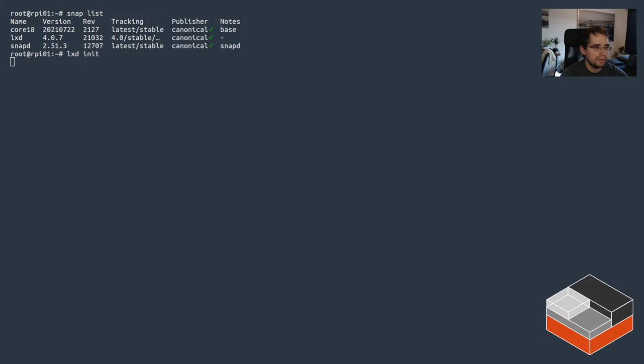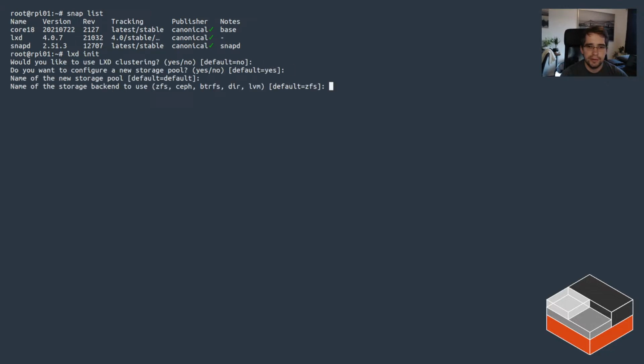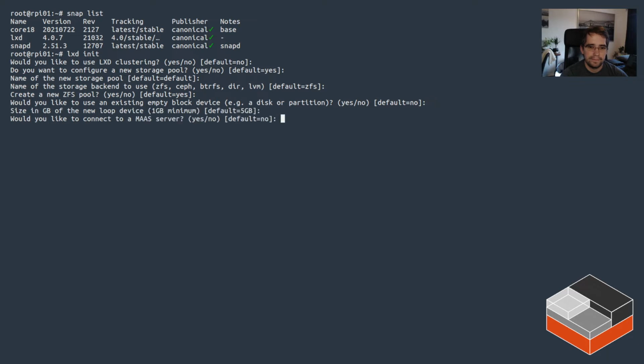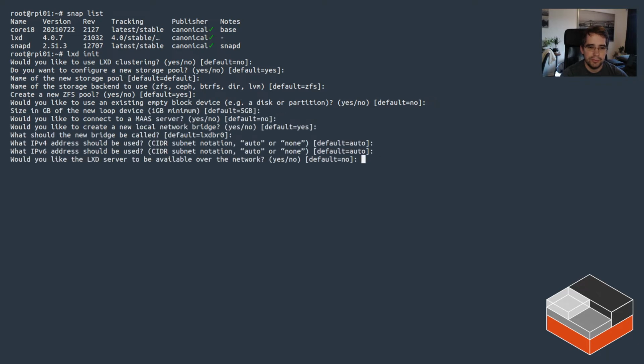So I'm going to be running lxd init. That asks a number of questions. In this case, we're not going to do anything fancy, so we're just going to be picking the defaults, which means hitting enter quite repeatedly. This will create a storage pool and a network that can be used by the containers.